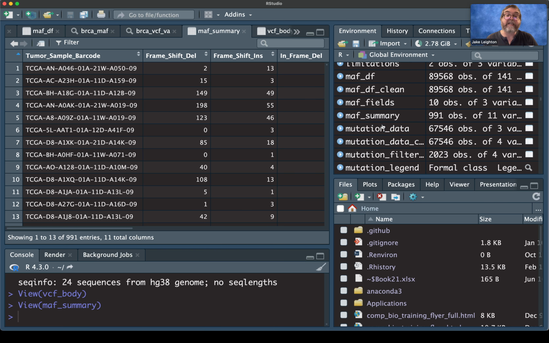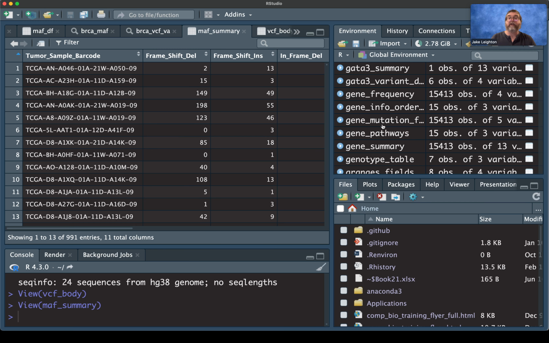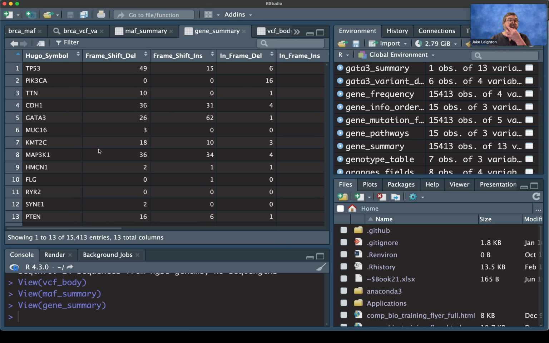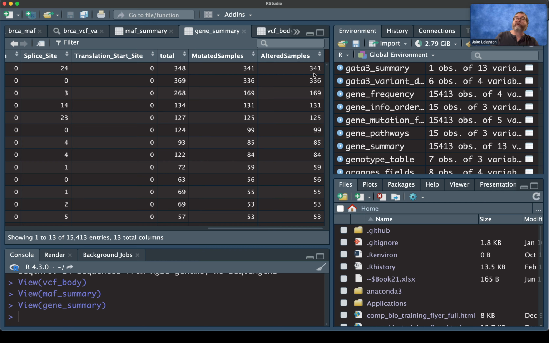What if you want the gene level, right? So now we need the gene summary. It's exactly the same thing, right? We have our Hugo symbol. So for TP53, here's the distribution of mutations. There's 341 of them in the entire data set, right?